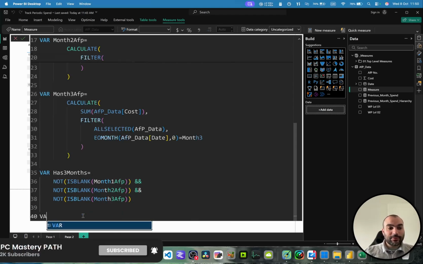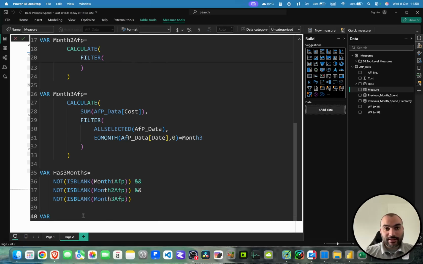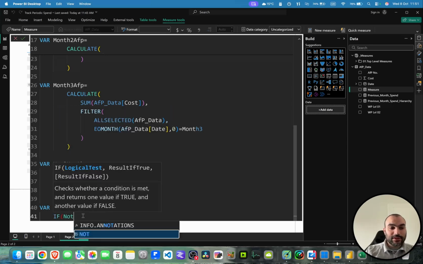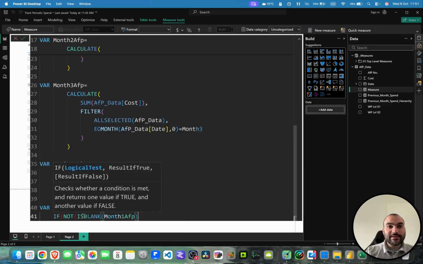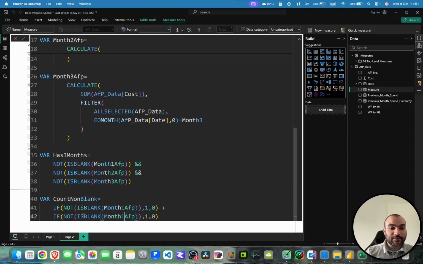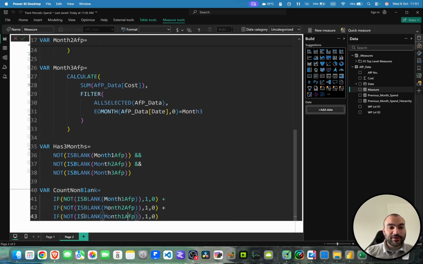And then we need also another variable to make sure that the average is calculated properly in the denominator. The denominator contains only the count of the non-blank rows. So we can call this variable count non-blank. And for this, we're going to be making very simple equations by checking if the months themselves are blank or not. So if not is blank for month 1 AFB, if it contains a value, if each and every single row contains a value, then give me 1, which is basically our counter. And then if it is actually blank, give me 0. And then we're going to be repeating the same for the different AFBs. So month number 2, and then finally month number 3, which is 2 months before.